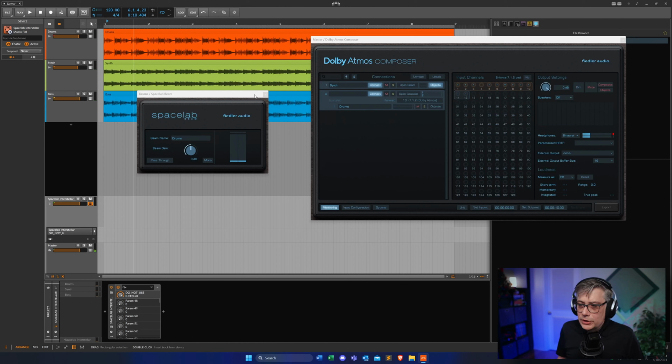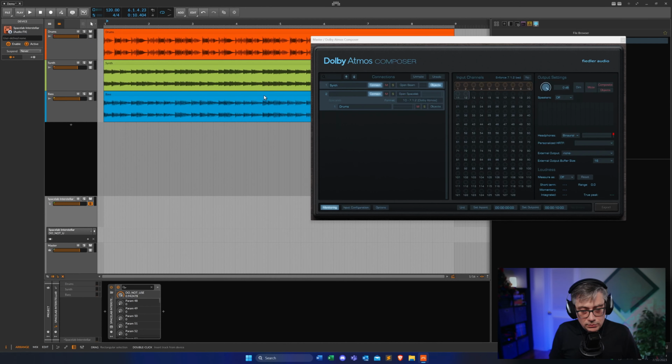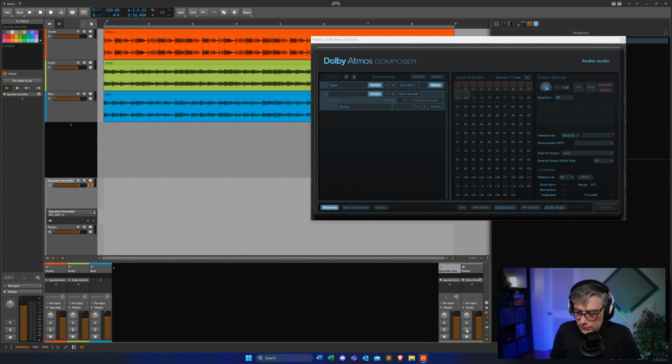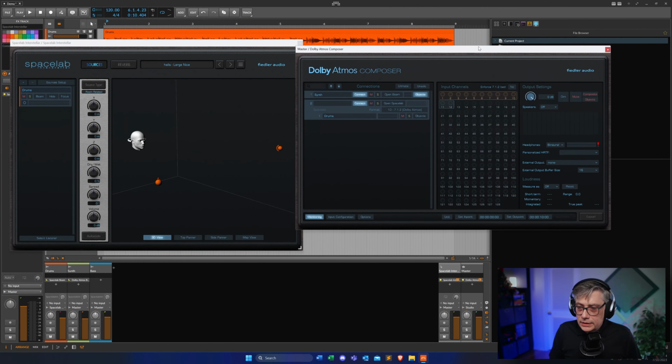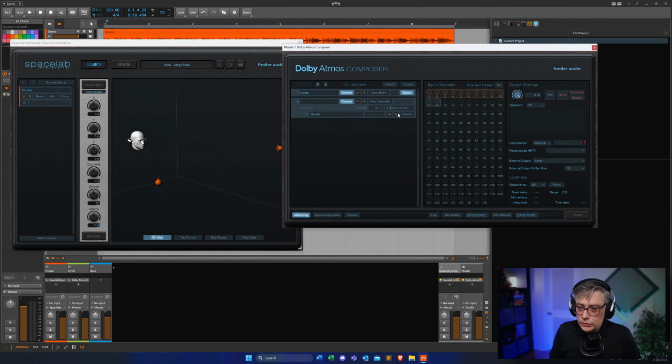So there's one final thing I want to do, and that is I want to separate out the object from the reverb itself, and that is done in the Dolby Atmos Spacelab plugin. So let me go back into the mixer here and let's just open up the Spacelab Interstellar plugin. Essentially, what I want to do is separate out the object from the reverb. This is done by clicking on the object button here.